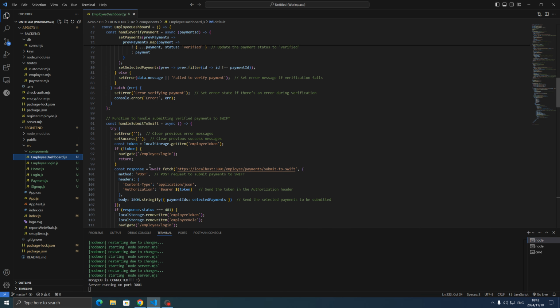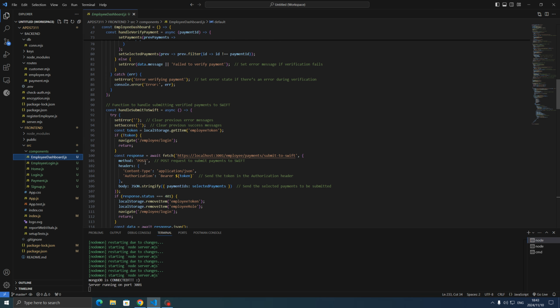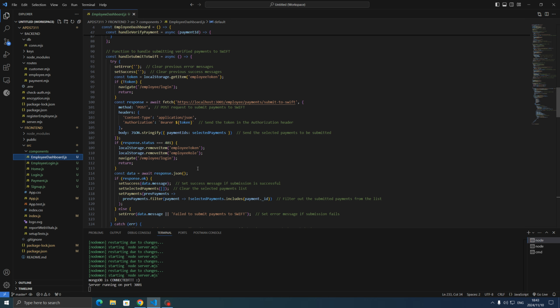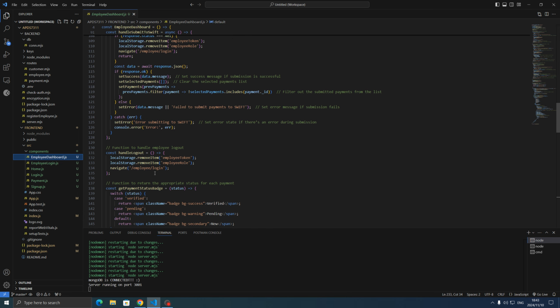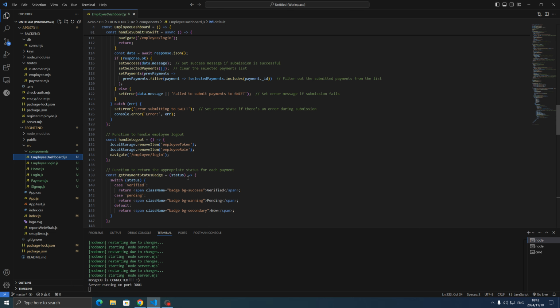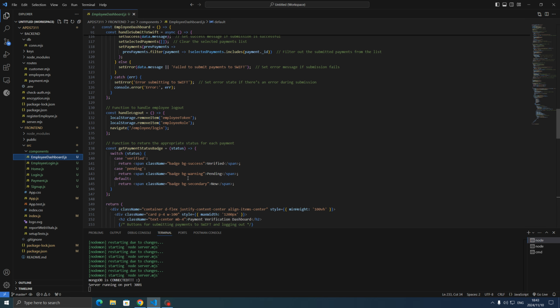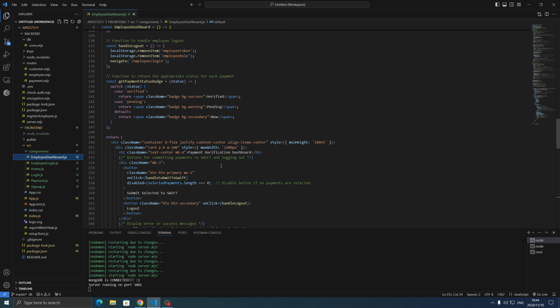And then lastly, once they've been verified, once again you can see it also uses the token. And once they're verified, they can submit all these payments to SWIFT. So once they click verify, they can submit it to SWIFT. And also there's handling logout, which just means that the employee is able to log out once they're done. And then also each payment is given a badge or a status. So when it comes through, it shows as new, and then once it has been verified, it gets the success badge or status, which just means that it's been verified by the employee.